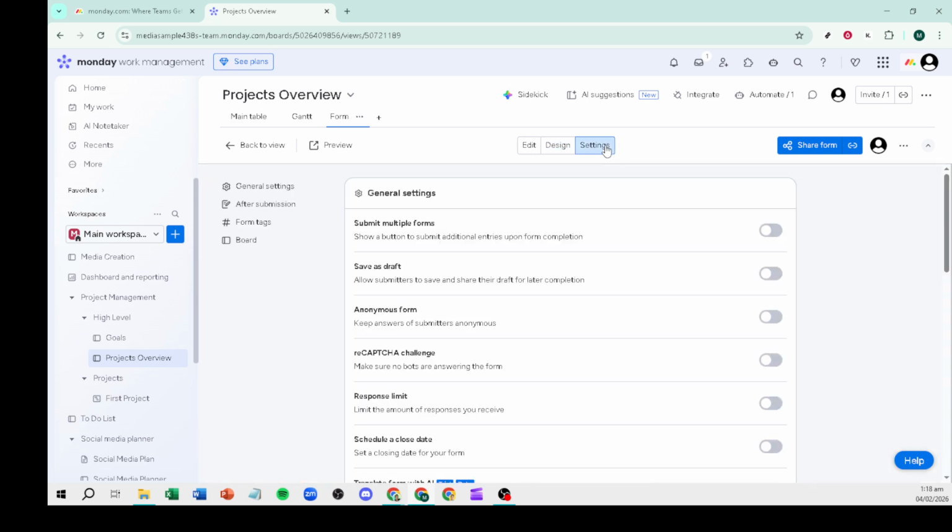When you're ready to publish, click Share Form. You'll get a direct link for email or social sharing, a QR code for print or in-person events, and an embed code to place the form on your website or intranet.